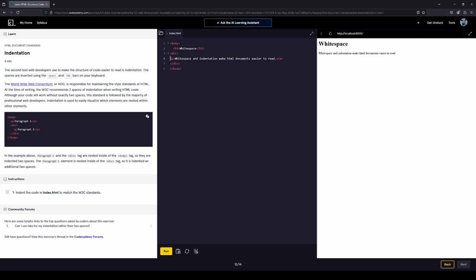1, 2. 1, 2. Interesting. I guess this would go in like that, because this is a child of that. That's also a child of the body, and then this is a grandchild of the body.